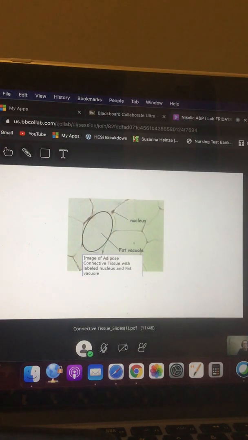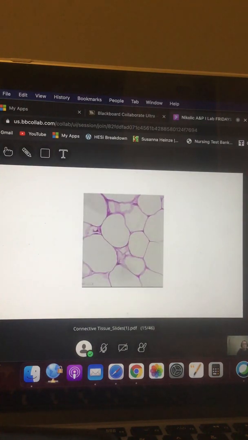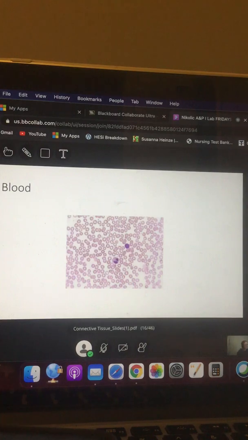Okay, very quickly, guys, are you ready? A. What's A? All right, number 8, what could that be? Nucleus. Awesome, good job. And then B, this is very clear. We want you to know what this substance is on the inside. Yep, fat vacuole. Awesome, that's it. And then that's it. All right, excellent, guys. So that is adipose connective tissue.